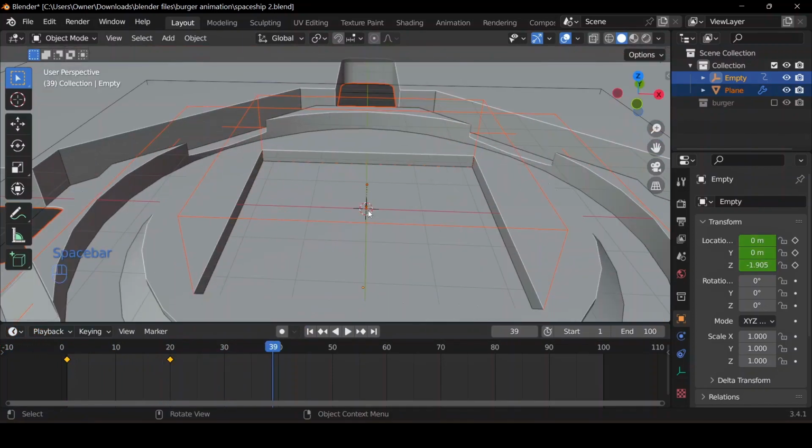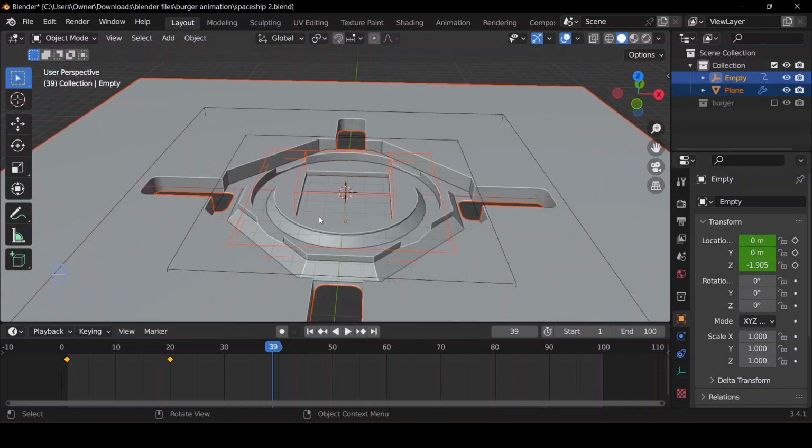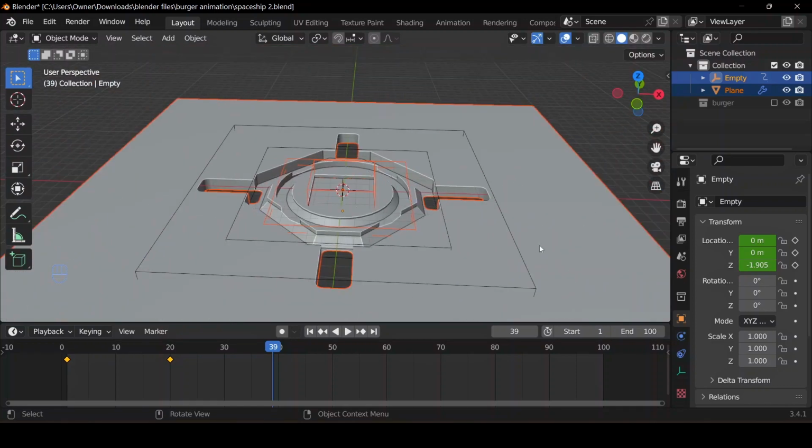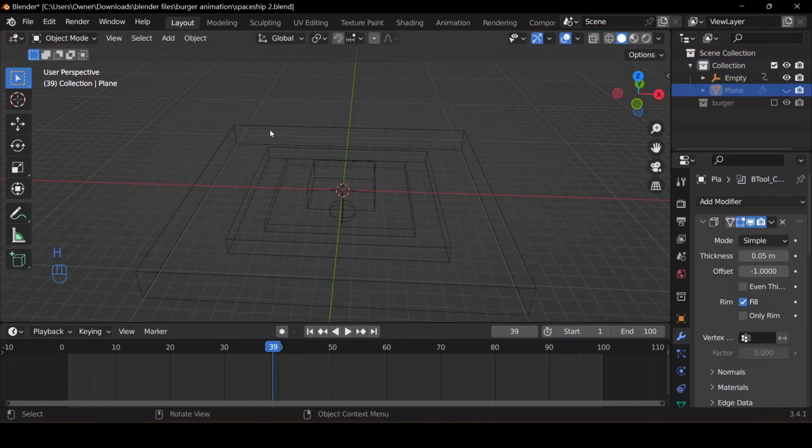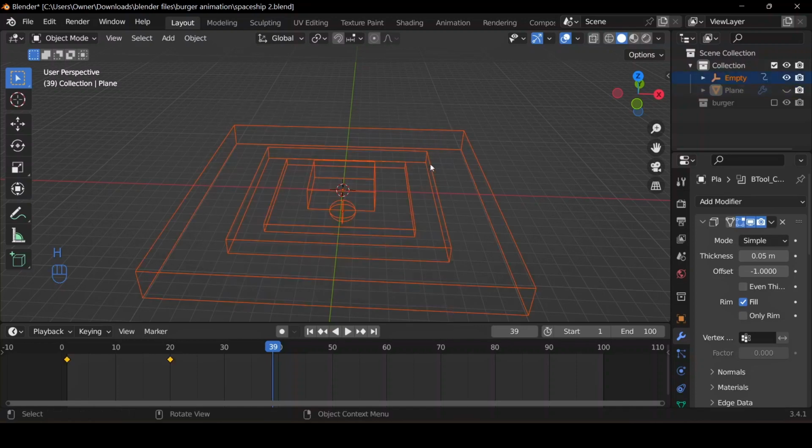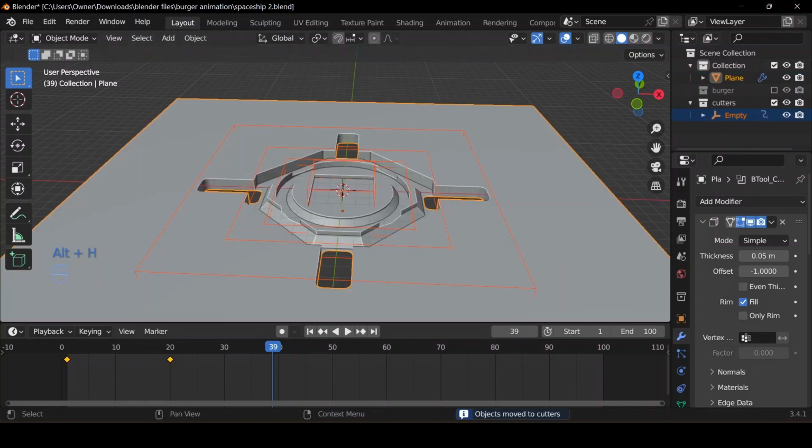Now the next thing we want to do is, immediately this one is coming down right here in the middle, we just want a door to open. So what I'll do is select, let me hide the plane, and I'm just going to click and drag over the empty and the cutters, and then move them to a new collection. Let's just call that cutters, and then click OK. So Alt H to bring back everything. Now in the cutters collection, I can just disable or hide it.